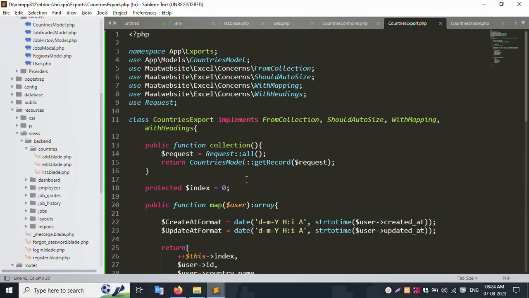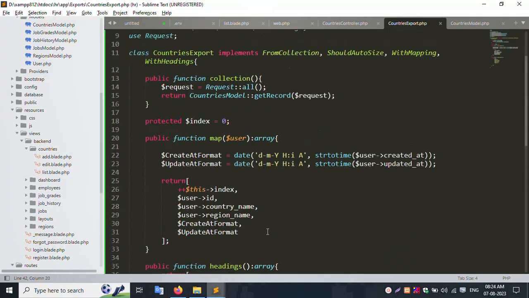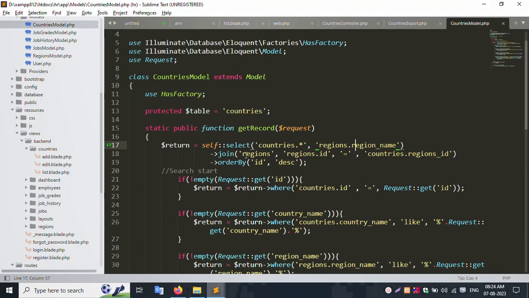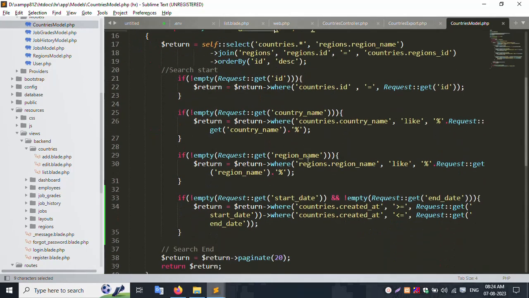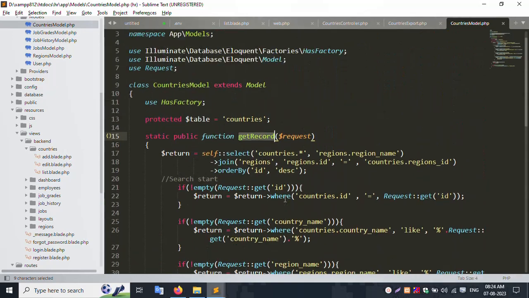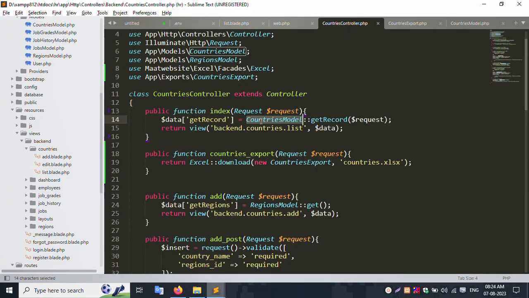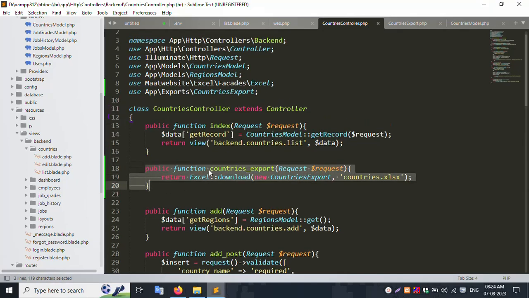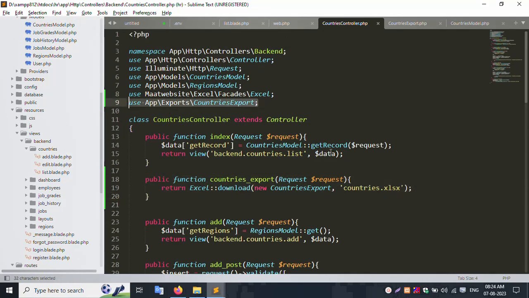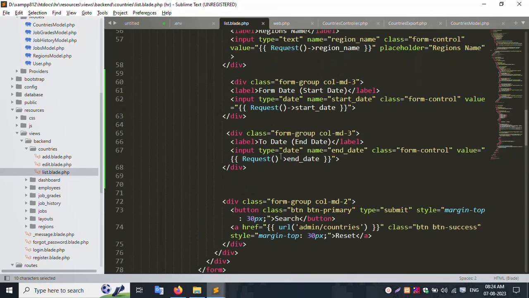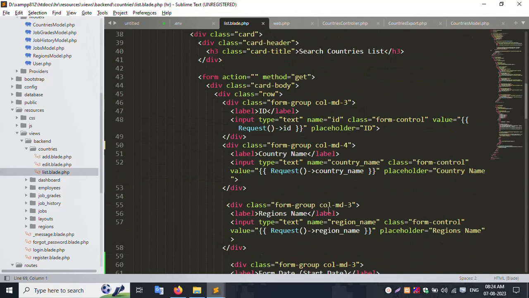Step by step all set, and this function was already created in video 29. Please check video 29. This join query is already selected. This model, this country controller, this add, and this add, and web route, and list file.